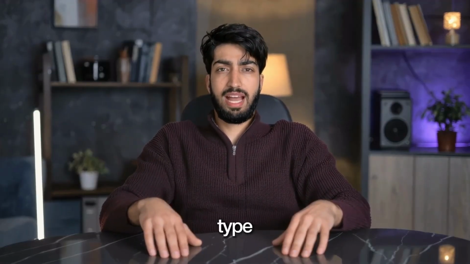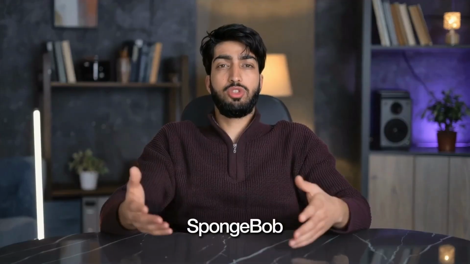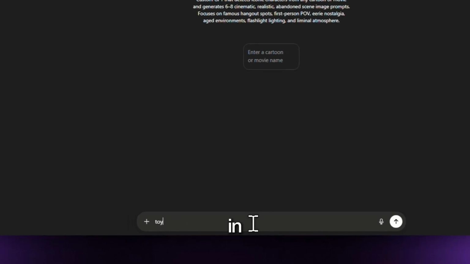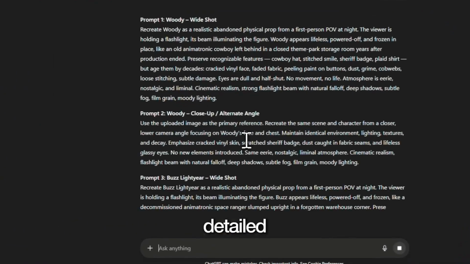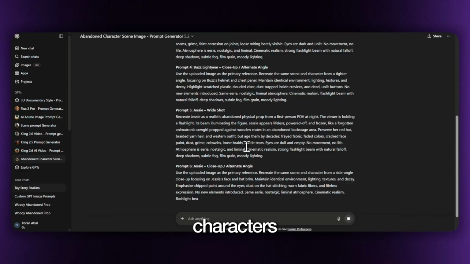This is where you simply type in a cartoon or movie name, like SpongeBob, Shrek, or Kung Fu Panda. In my case, I typed Toy Story. The GPT instantly gives me 8 detailed image scene prompts, including different characters and angles.